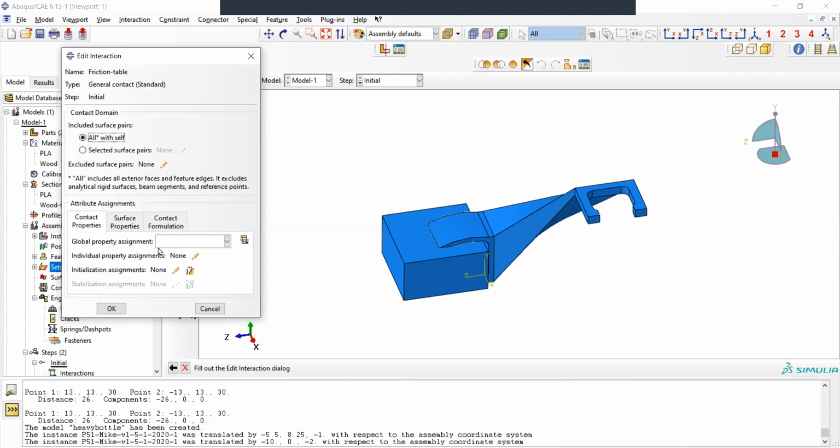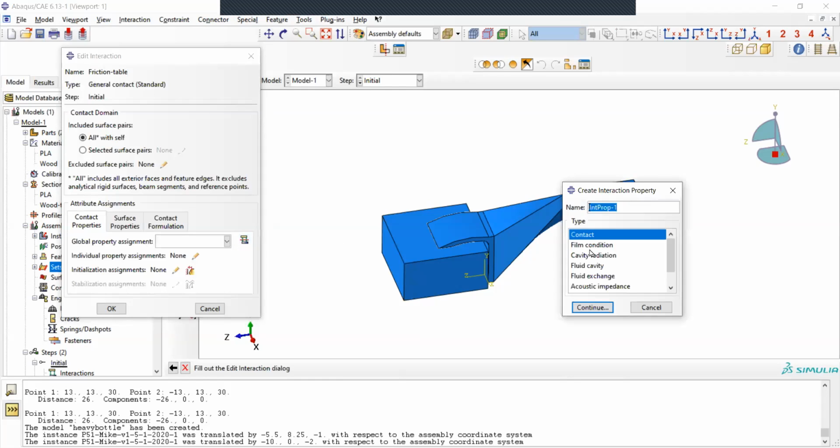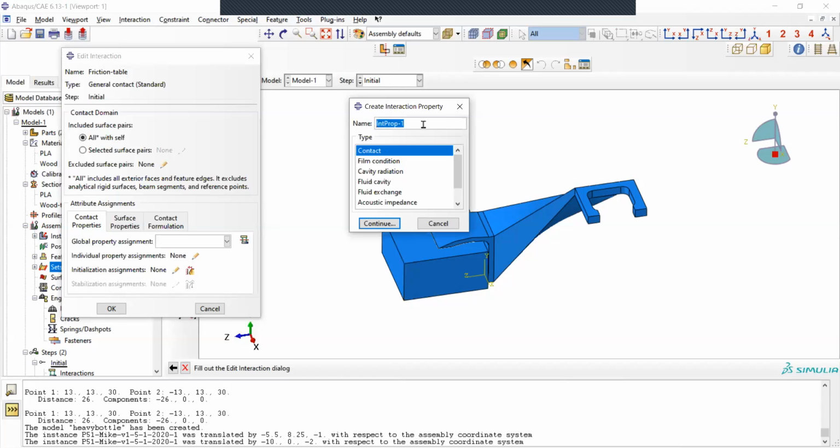And what is missing is the property assignment. So how much is the friction coefficient? And this list is empty. We don't have a friction coefficient assigned. So we click here, interaction property, and we create the friction. And by default here, you have a contact. So we can call this, I don't know, plastic wood. So this is a plastic wood friction.